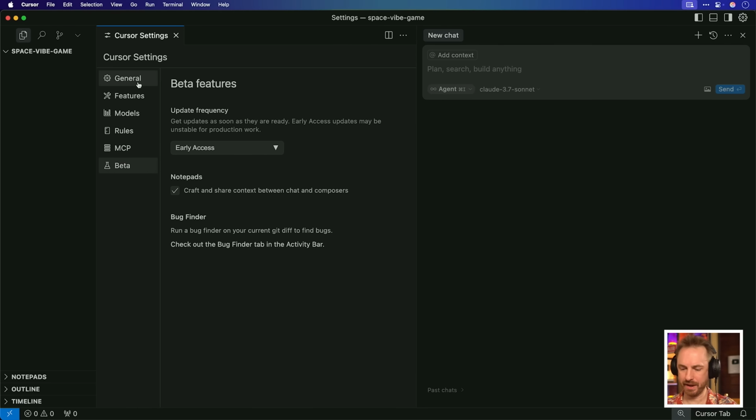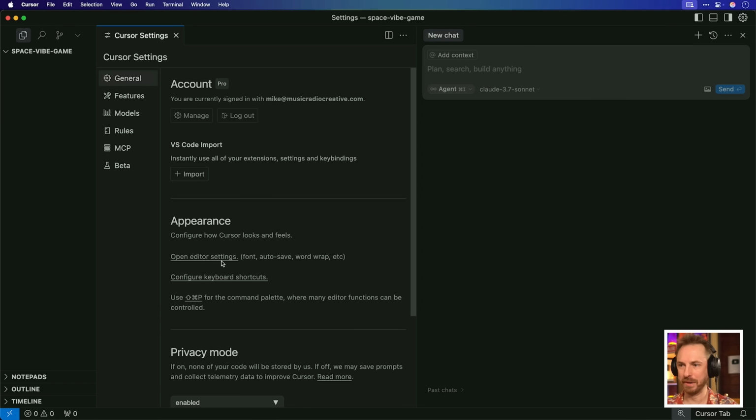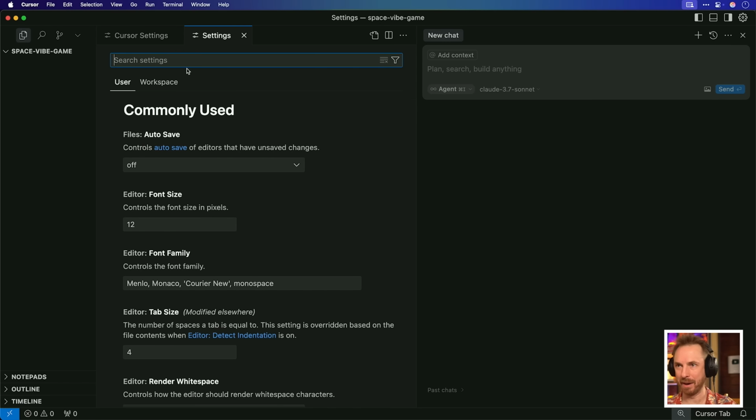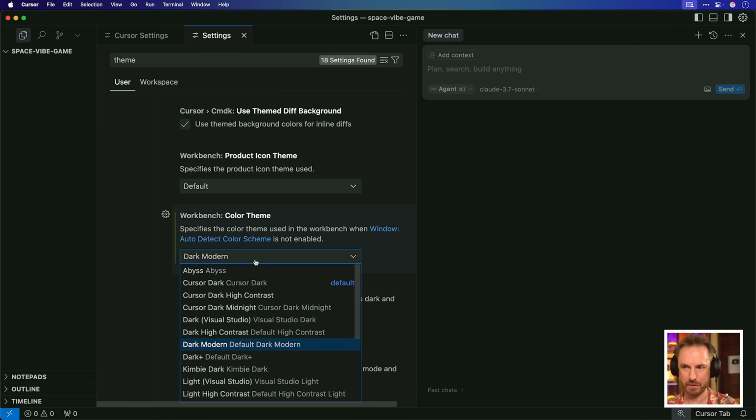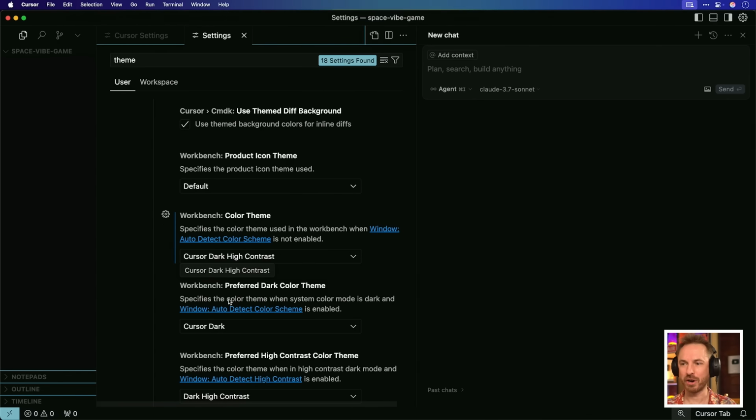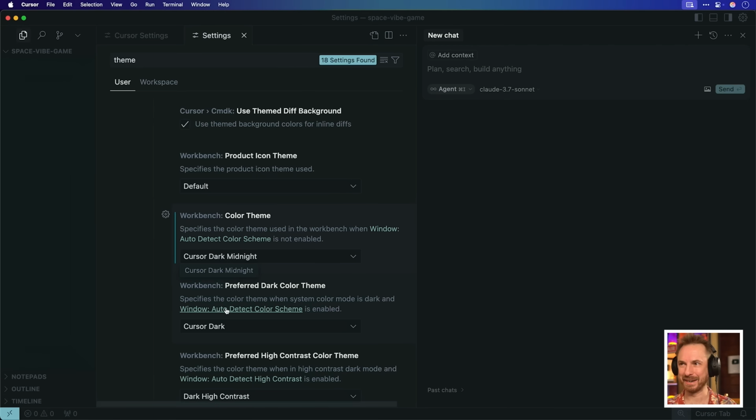Another little quality of life thing under General and then hitting Open Editor Settings and searching up here for Theme will bring up the ability to change your Cursor theme. Now, I've been on Dark Modern for a while, but they introduced Cursor Dark High Contrast, and Cursor Dark Midnight.